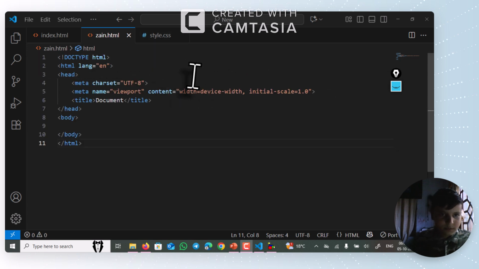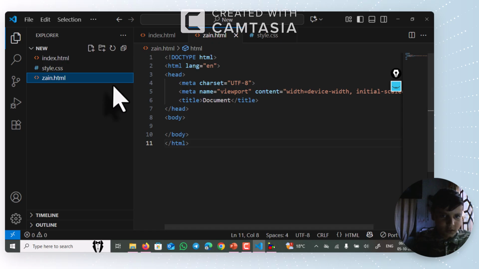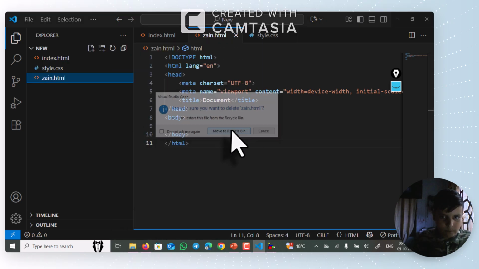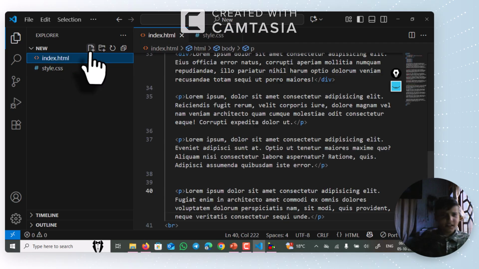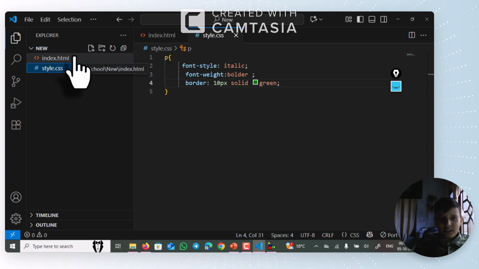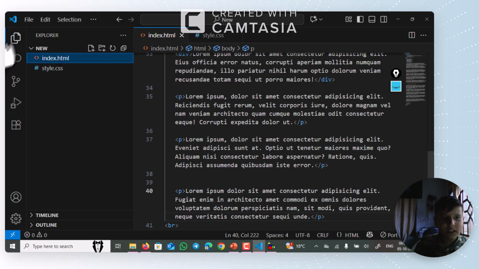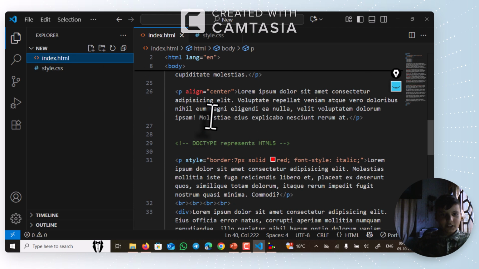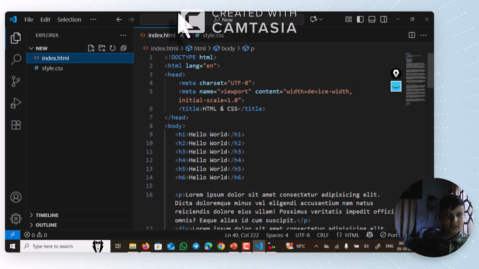I was just showing you this. I don't need this Xan.html. I hope you are understanding these things nicely. Now we did the style thing here, but this style didn't happen. Why didn't it happen? Because this index.html does not know what to do with the style.css. It will only show its own content. So we have to link it up so that it can show the style.css.